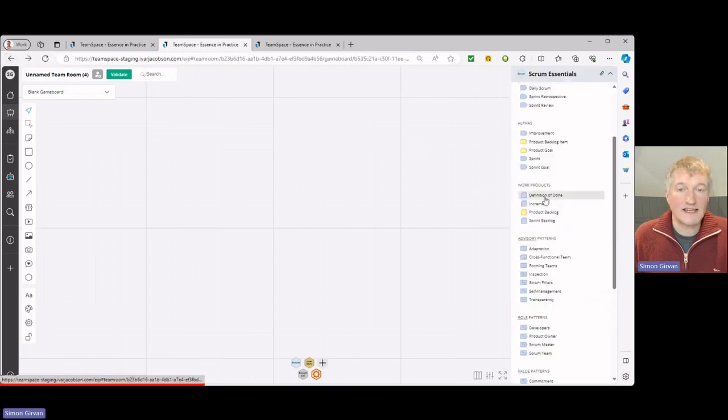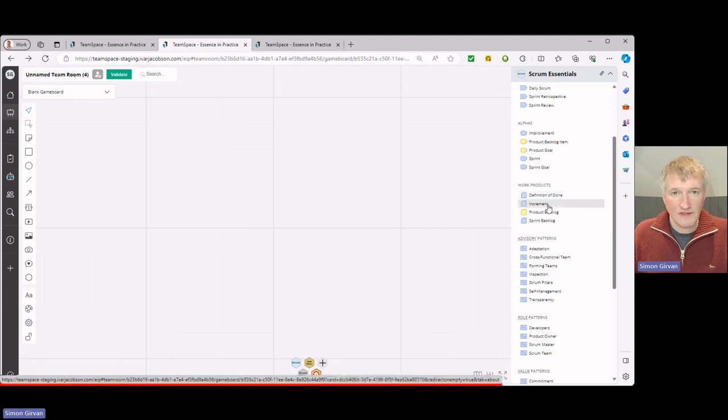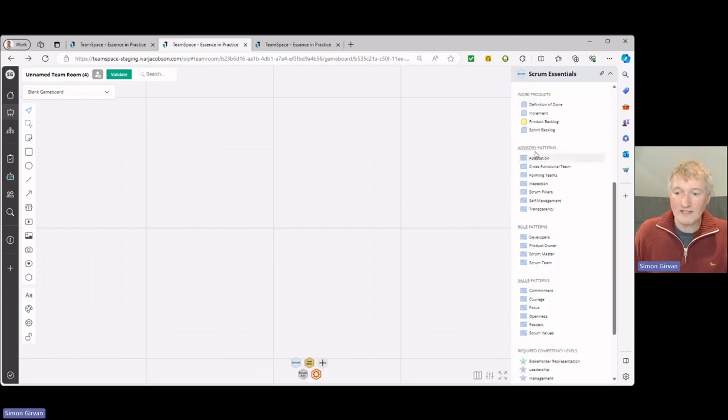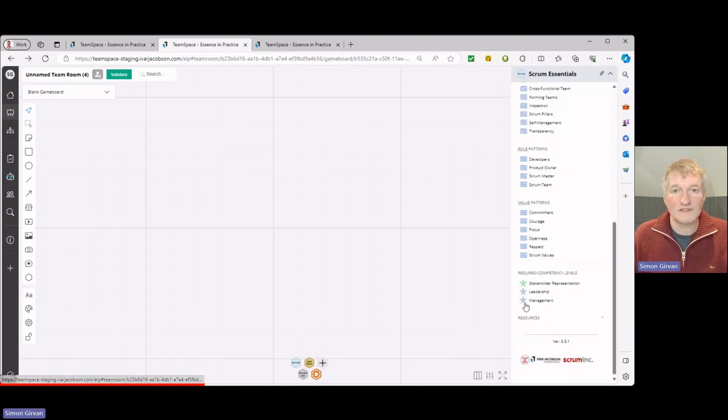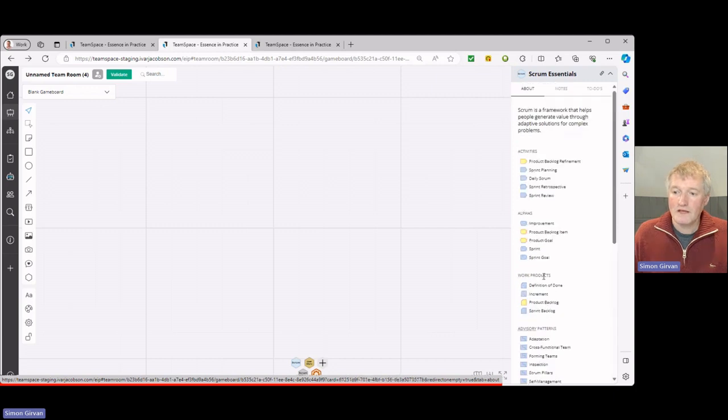And I've got the work products, the things that get created, definition of done, the increment itself. I've got some patterns, including my principles, adaptation, transparency, inspection. I've got roles, which are my accountabilities in Scrum. And I've got the values down here as well. Plus, I've got some competency levels that are required to have in my team if I want to have success with Scrum. So you can see already I've got a nice little reference to Scrum here.